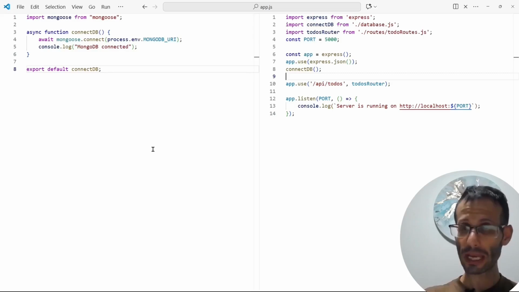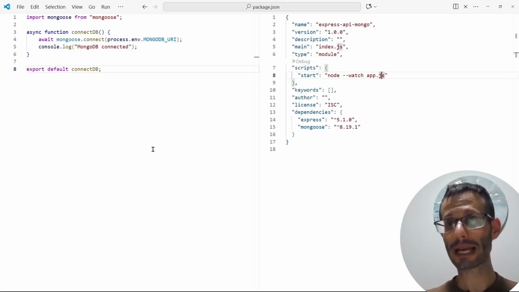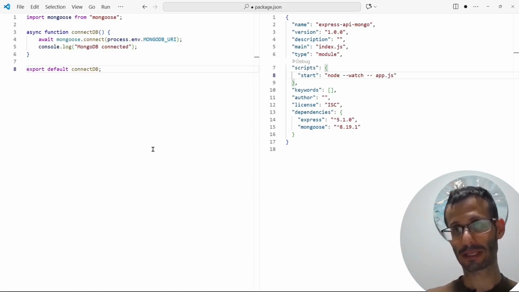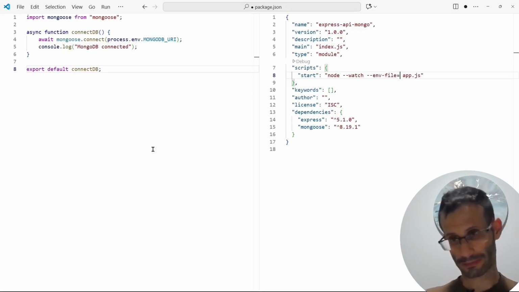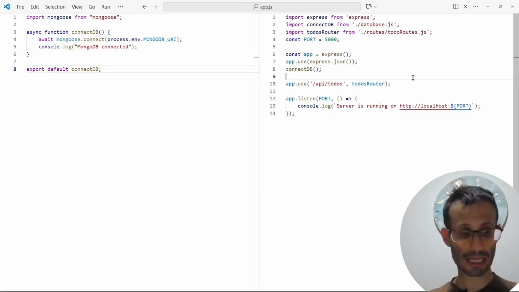And another thing we have to do is to update our npm script. So let's open package.json once more. And here in my start npm script, I'm going to add another flag. And this flag will tell our Node application to read the .env file as soon as it loads. So --env-file equals, in my case, .env. So that's it about this file. And let's now start our server.